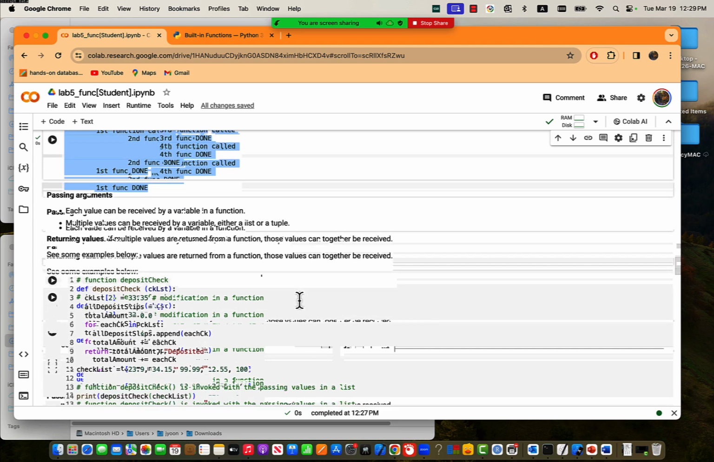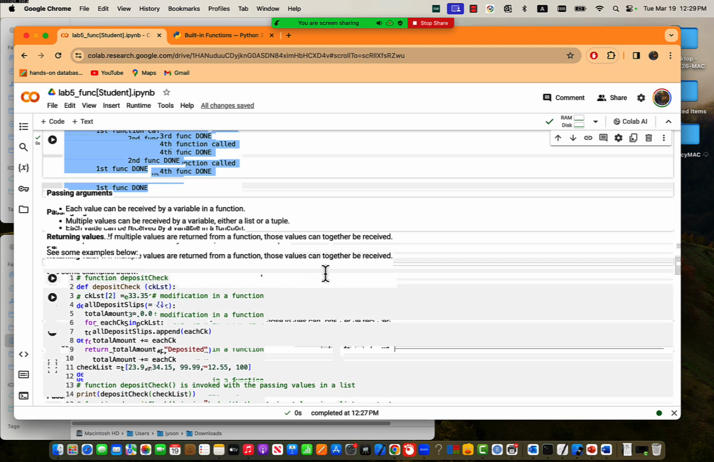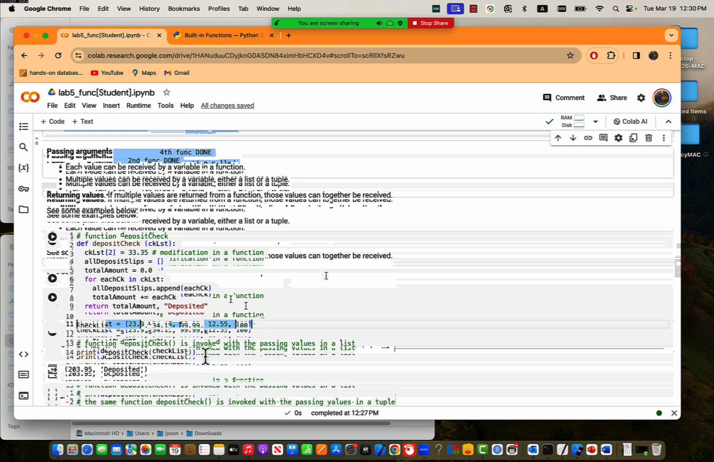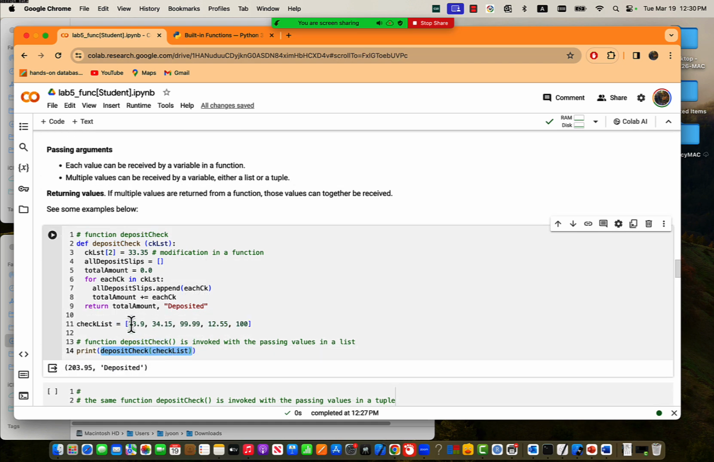So we explained that. See some example below. Deposit checks. This is the function definition. We have a list, and this is a list variable, right? That list is an input parameter when this function is called. So this list itself will be the parameter within this function definition.